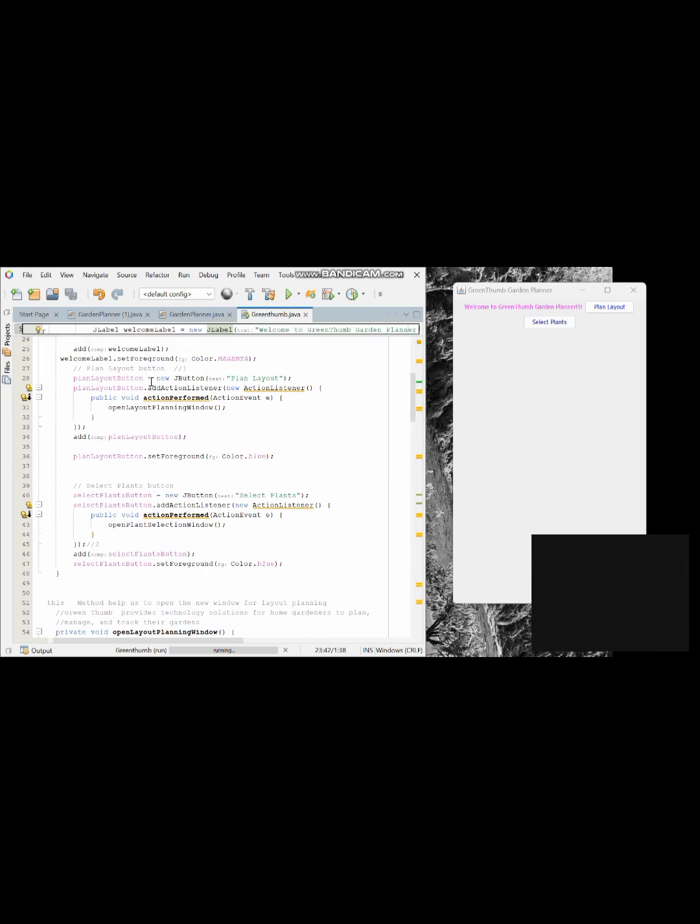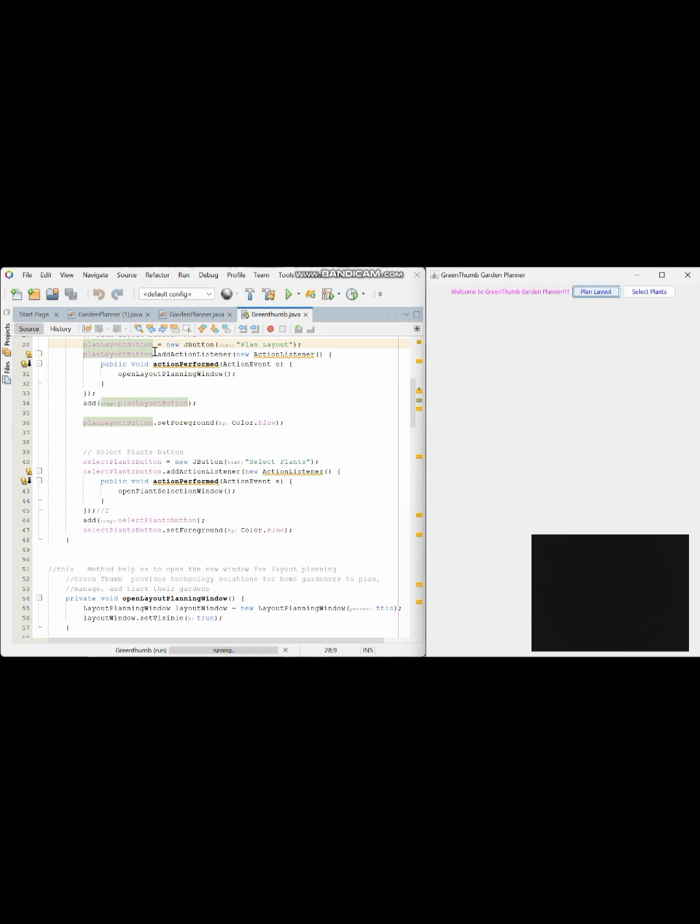We have the button that is called plan layout. Here the plan layout button is here. As you see, it is in blue color. For this button we add the action listener. When we click on plan layout, you see it works. That is what the action listener helps us with.